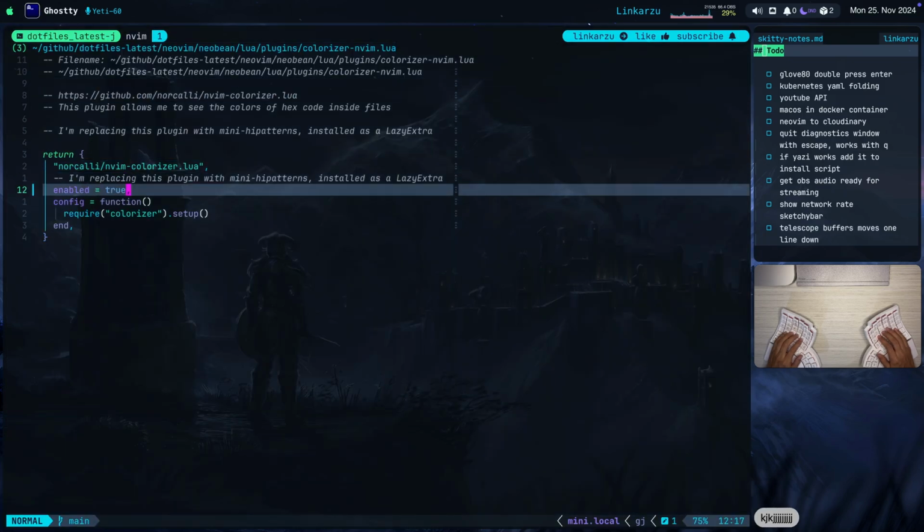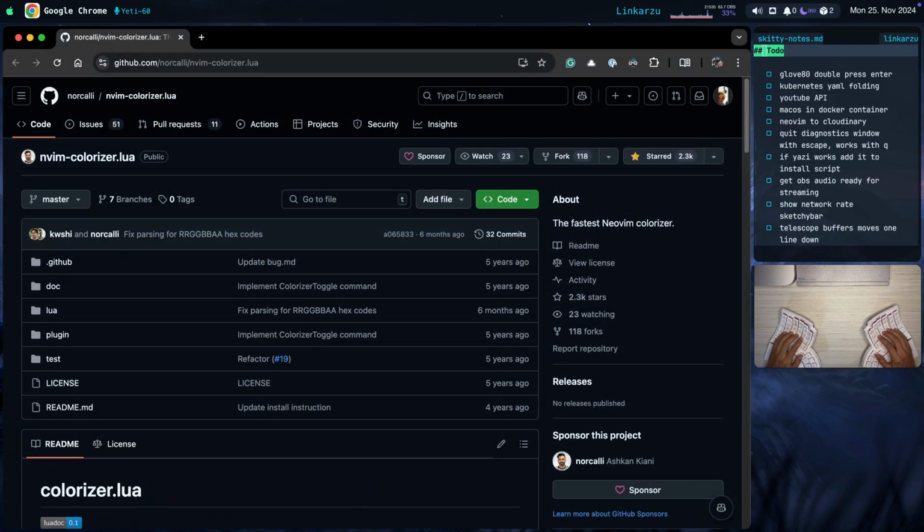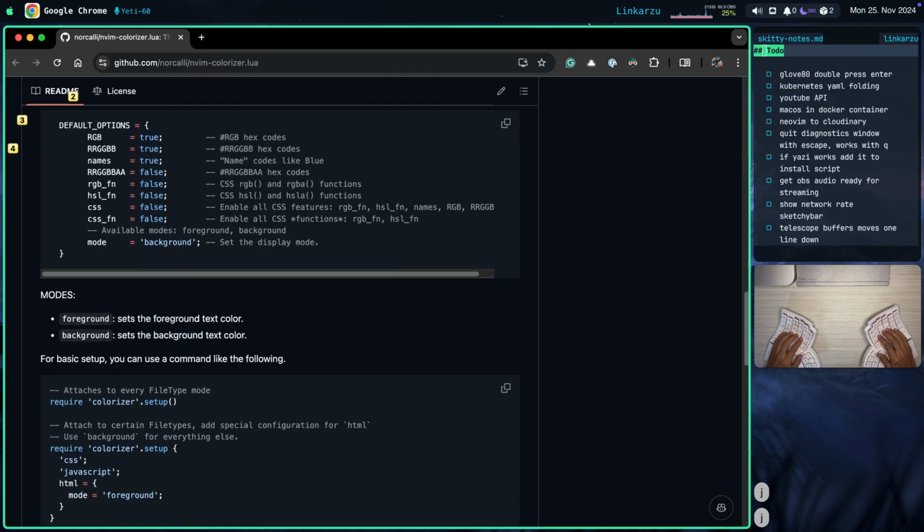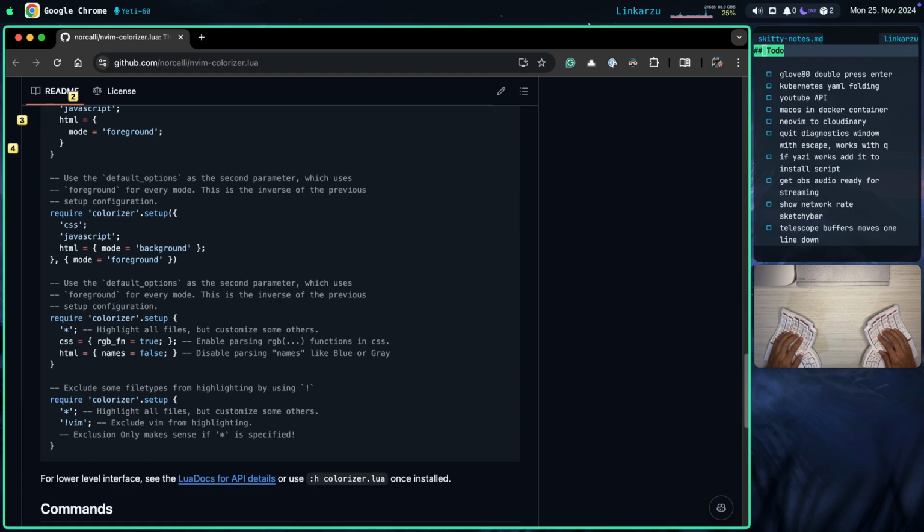Here's the configuration for that plugin, basically just the defaults. I didn't add anything else. But if you want to configure it, there's a few options that you can go over. Notice that here you can enable it or disable it for different color patterns. And here you have other options as well. If you go through the README, you're going to be able to find all the details.